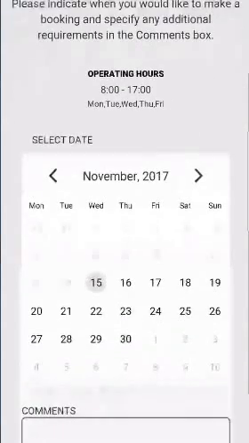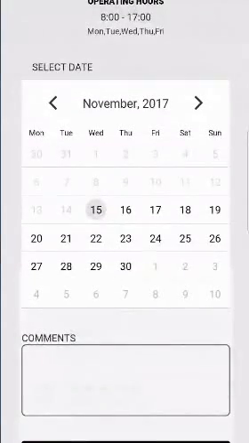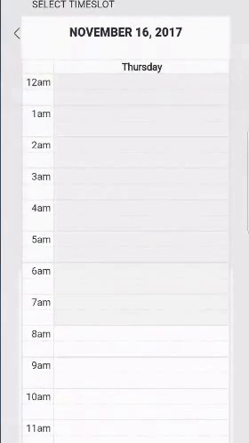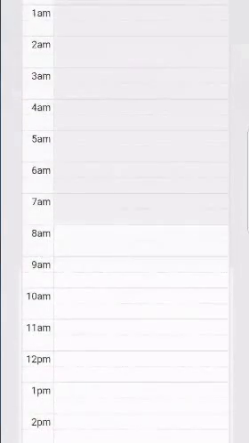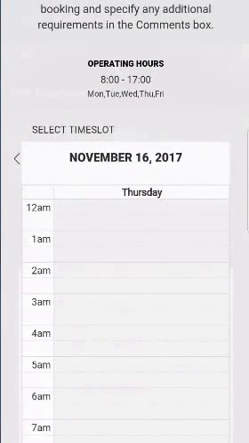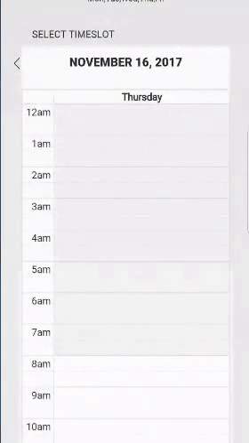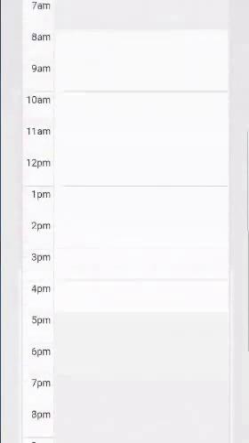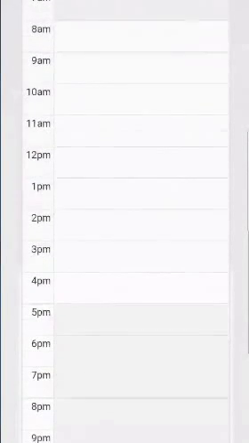Here I just have to scroll up and find the date that I'm looking for. Let's say I want to make a booking on Thursday the 16th. I tap that. You can see at the top that there are grayed out areas and white areas. That simply means you cannot make a booking in any of the grayed out areas because those are out of operating or work hours. You'd have to go down to the white areas and select where you want to make the booking.